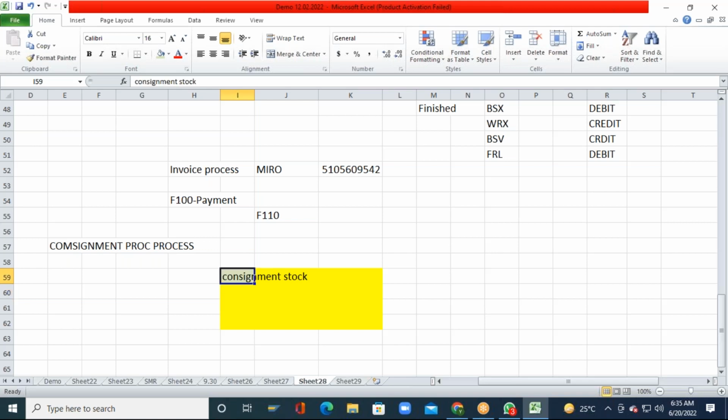You need to maintain a consignment info record first. Maintain consignment info record. Step number one is the consignment info record. Then create a consignment purchase requisition.